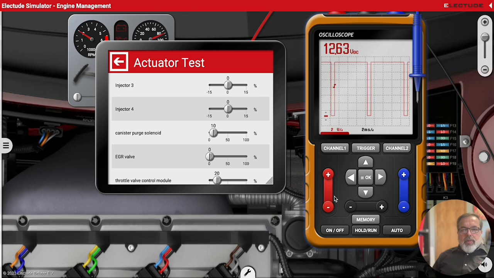Okay, so there's 10%. So duty cycle is the percentage of on time. We're on the ground side of this, so we're looking at this here where the voltage is being pulled low. If I turn this off, you can see voltage goes high, so we're just measuring open circuit voltage. And so a 10% duty cycle, we're just on 10% of the time. So that valve is just barely opening and then it's shutting. So this would allow just a little bit of canister purge.